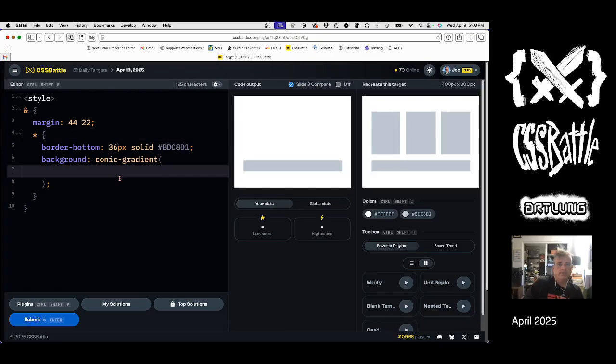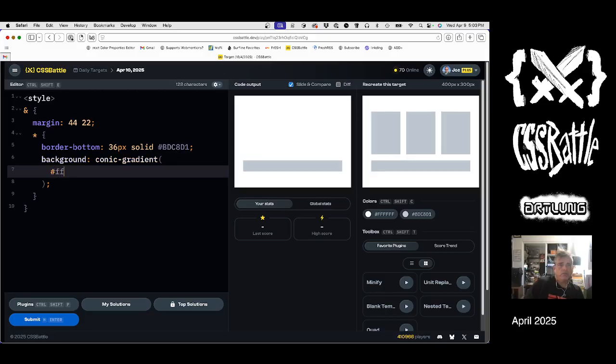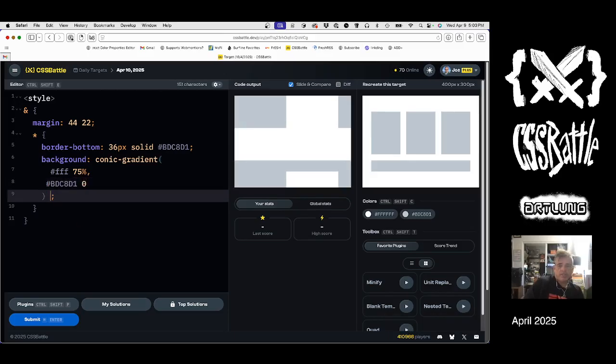So I think that means I don't need to put a background there, and I can do, well, I do need to do a color, and transparent is more characters than white. So 4 zeros is transparent, 3 Fs is white, 75%, 75%, and then that color, nope, not that one. 0. And in this case, we need to be at 0, 0.